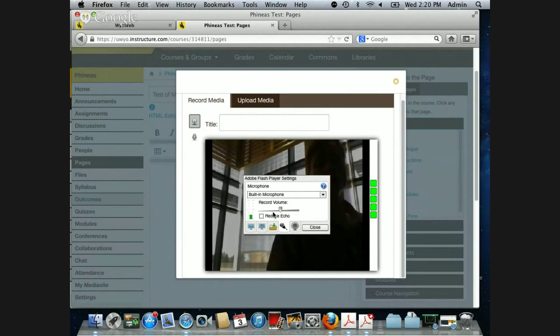And there's also echo reducing, and you can change the levels a little bit on the recording, which is kind of nice. So those are the main settings that you want to be aware of.